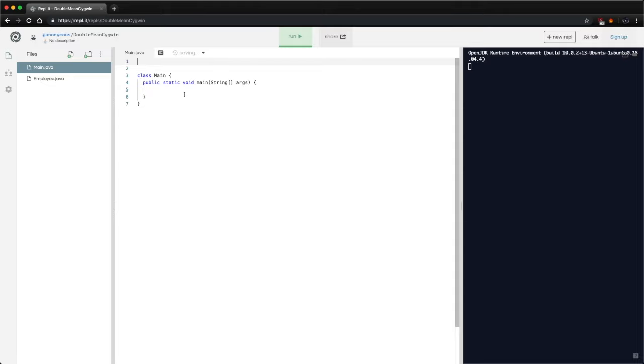Now, when we're implementing hash maps, we need to import the hash map library. So what we're going to do is import java.util.HashMap, and then we're also going to utilize 2 other packages. We're going to import the Map package, and then we're also going to import the Map.Entry package.